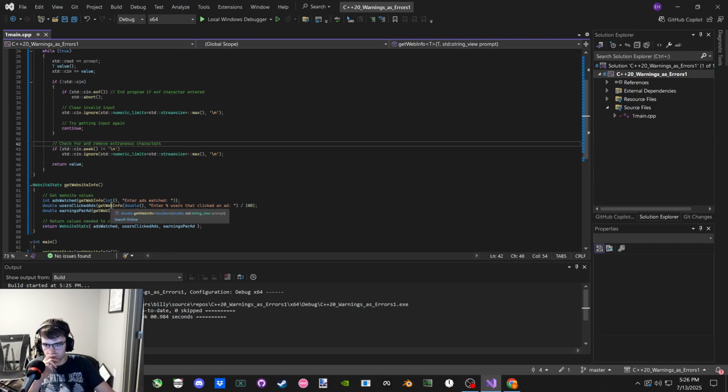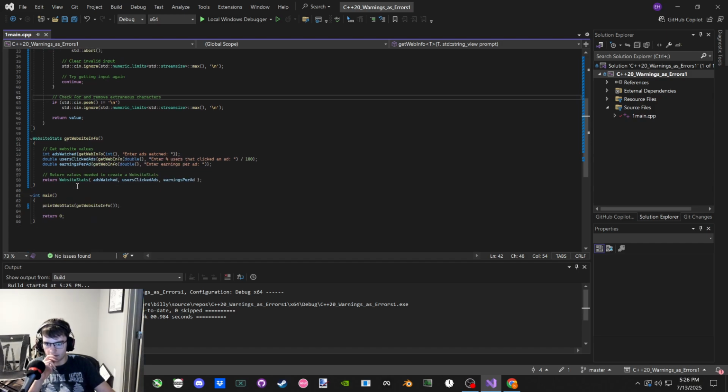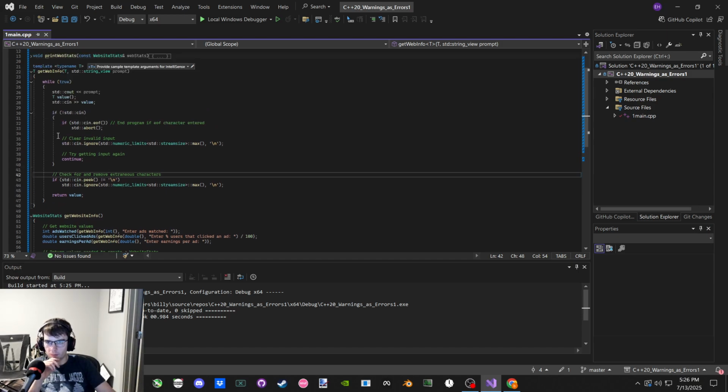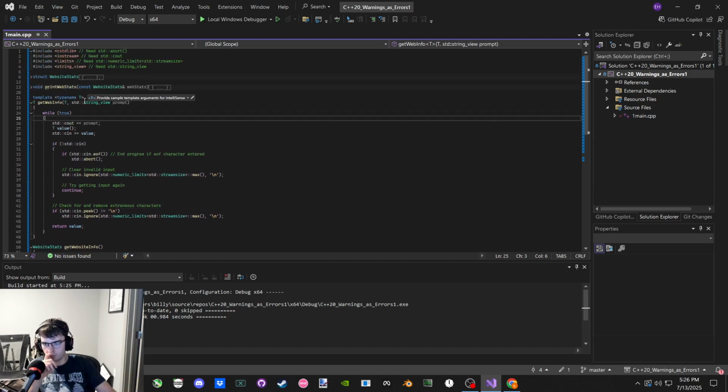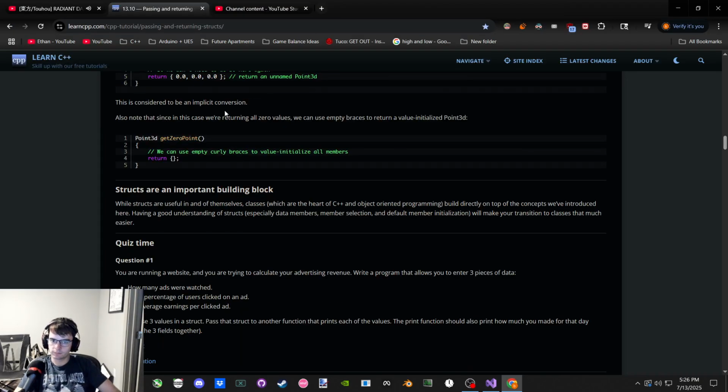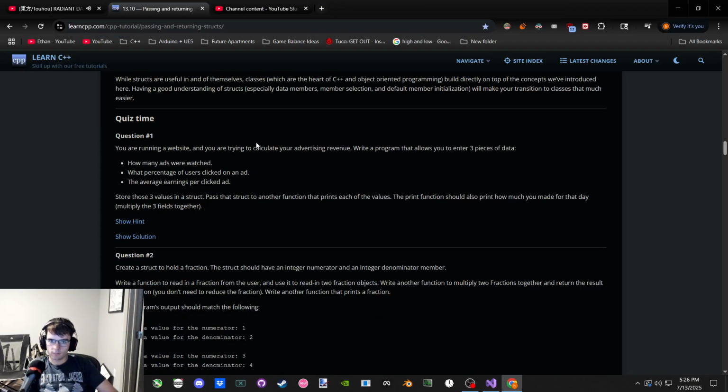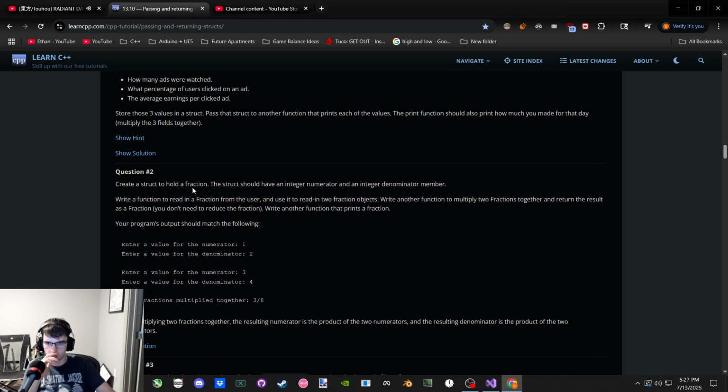And in this case, it yields a double. In this case, it yields an int. In this case, it yields a double. And we pass it the prompt we want it to enter. And it has a string view to it, so it's cheap. Cool. So when you enter the values, store them in a struct, we pass them to be printed, and it prints that. Cool.